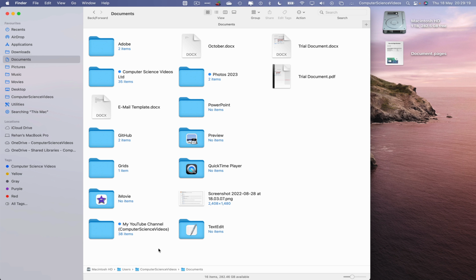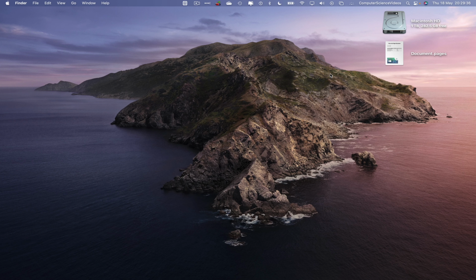If we do not have the path bar on screen, Command Option P, then we will not be able to identify the pathway. And so you definitely would want to have the path bar visible on screen, Command Option and P. So we can now quit Finder. And so that's it for this video.